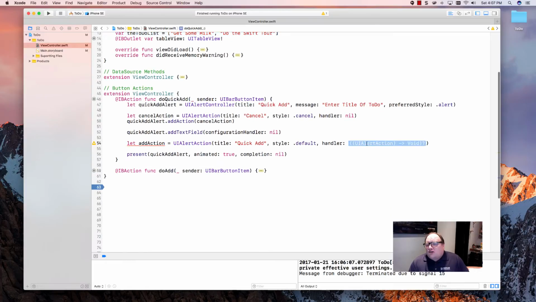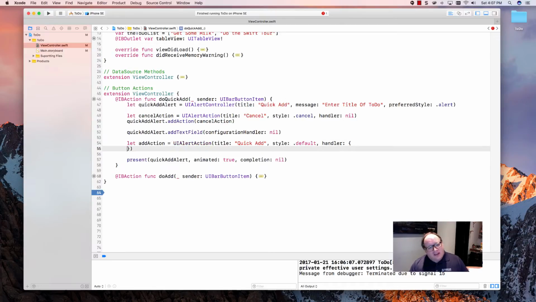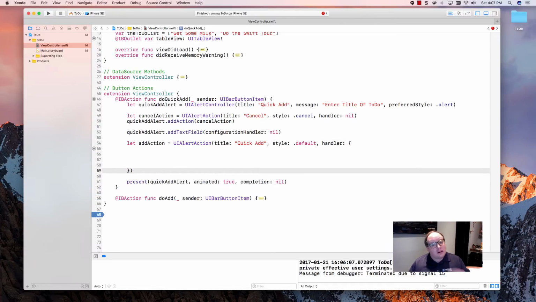So I'm going to show you how to write a handler. First thing we have to write is something called a closure. So I'm going to put the closure syntax here. So that's going to be our closure. But our closure is actually going to take multiple lines.